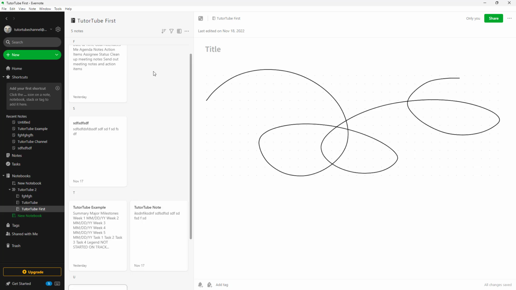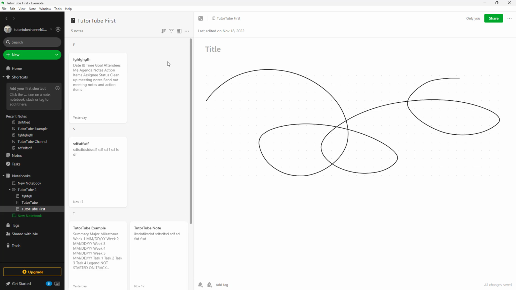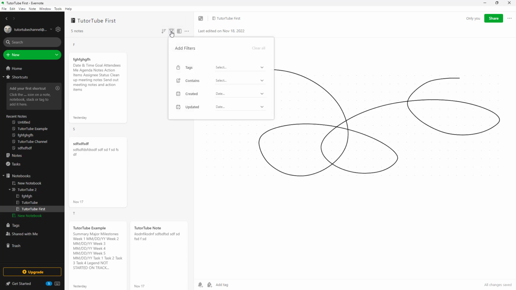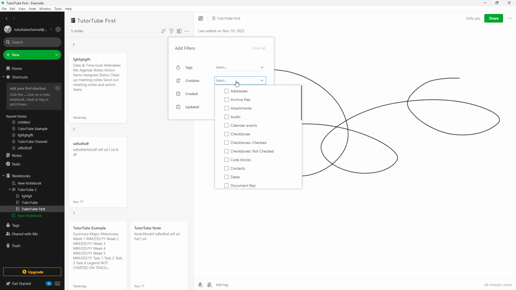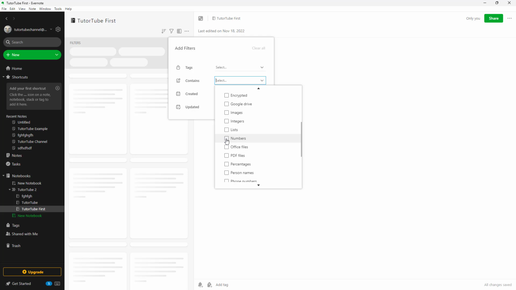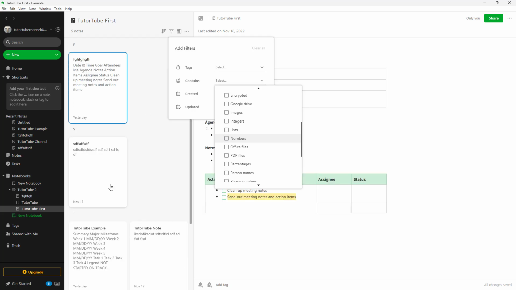Another thing that you can do is filter the notes according to how you like. For example, if I go to add filters, you can see that I can filter by tags that I may have added onto the notes. Currently I haven't added any tags, but let's filter by contains. Let's say I want something that contains lists or numbers, just like this. Then the notes get filtered out accordingly.